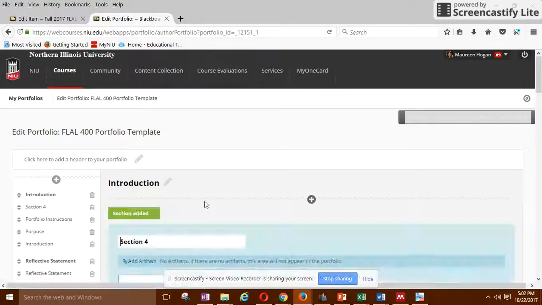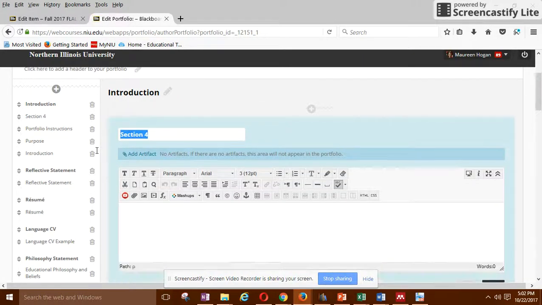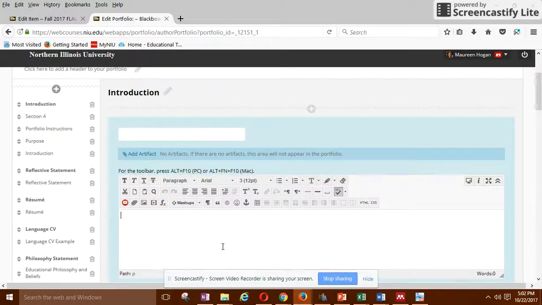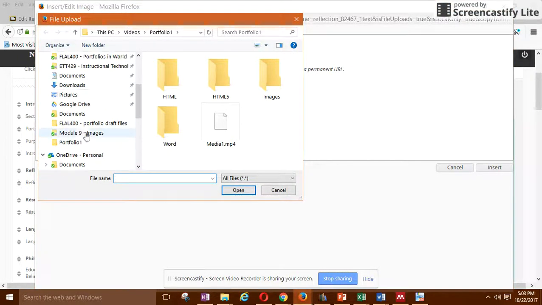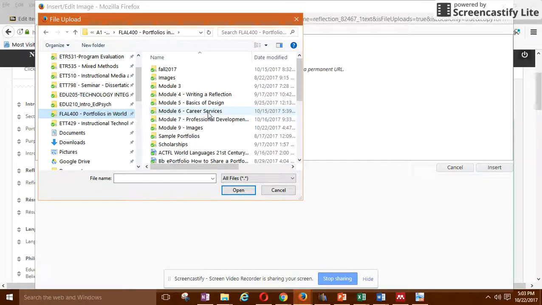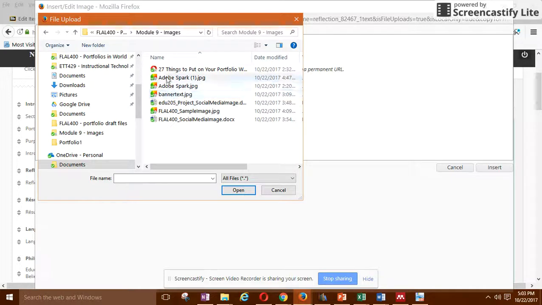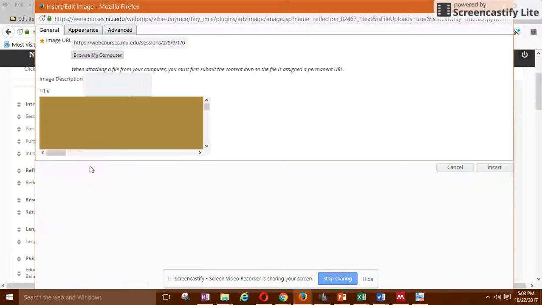I just want that portfolio image to stand out by itself, so I'm not going to have any kind of font or title. And I'm hoping that works. I haven't done that yet. Then I'm going to insert my image by clicking on the image icon and navigating to where that image is. In this case, it's in my FLAL folder. I've got a couple images here I can choose from, so let's take this first one from Adobe Spark.